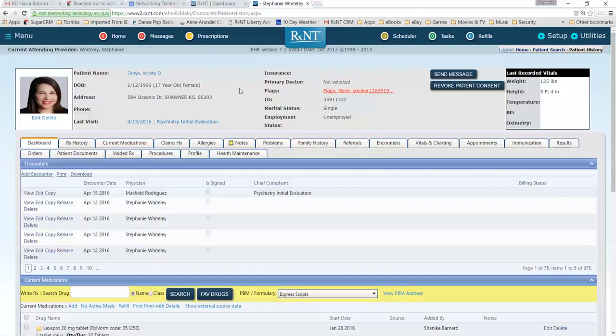From the patient dashboard, I'm able to review the various tabs. Rx history, this would be with regards to prescription history. Current meds, showing any medications the patient's currently taking. Claims history, which would provide you the claims medication history for that patient. Allergies can be entered. Note is just an internal post-it note.